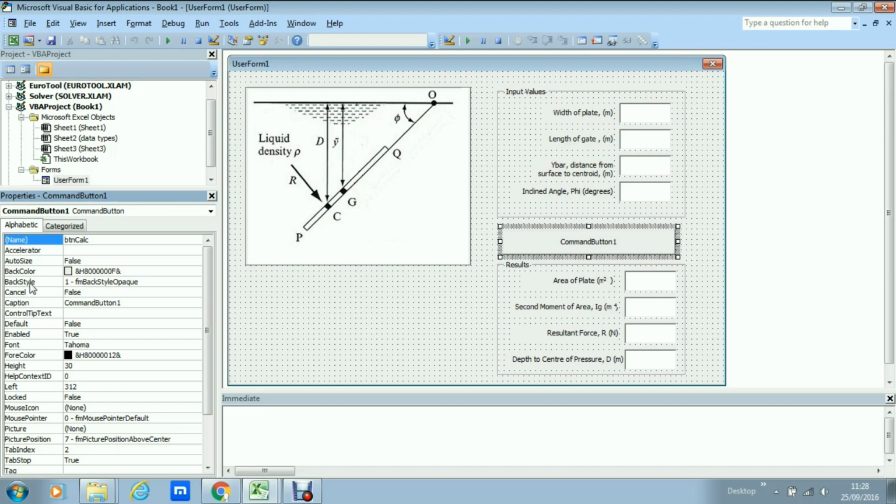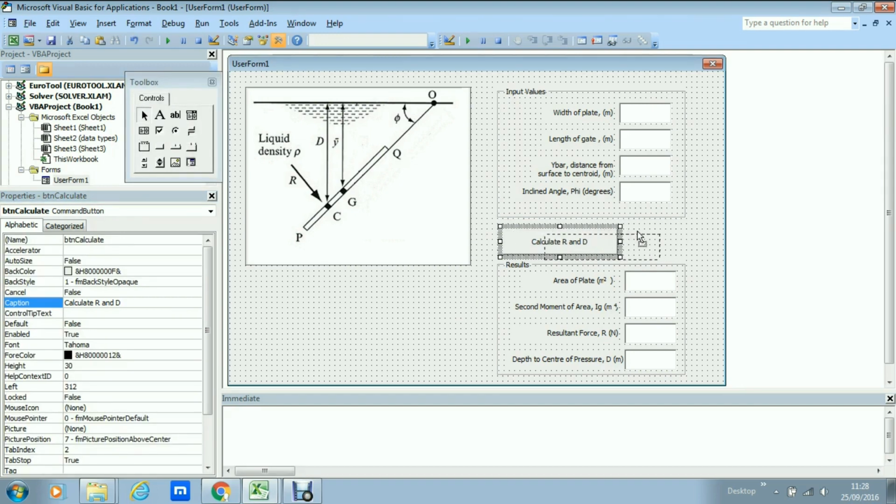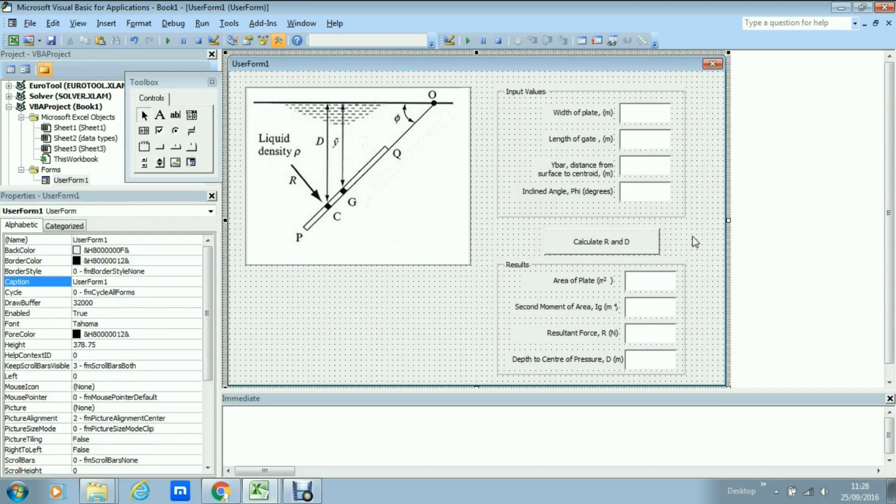calculate, and the label is calculate. Now I've made it quite wide there. I can just shorten it down and center it in the middle.